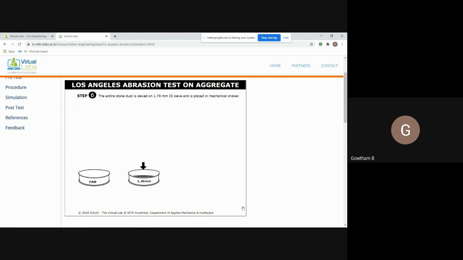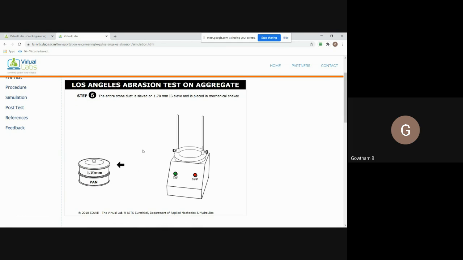Now let us move to the next step. Next step is whatever material which is out from the drum, you have to sieve it through 1.7 mm sieve. So I'm putting all the material into the 1.7 mm sieve. I will close it with a lid and I will keep it in sieve shaker. We'll close these lids and I will switch on the machine now. Once the sieving is over, go to the next step.